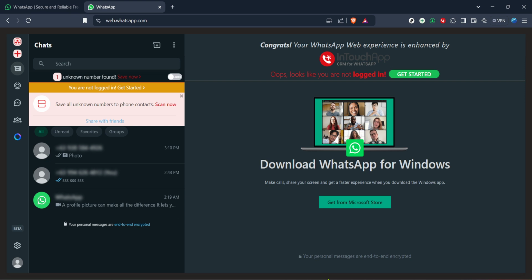Sometimes, after refreshing, you might find that WhatsApp Web asks you to log in again by scanning the QR code with your mobile device. This is perfectly normal, especially if you haven't used WhatsApp Web in a while, or if your browser's cookies were cleared.